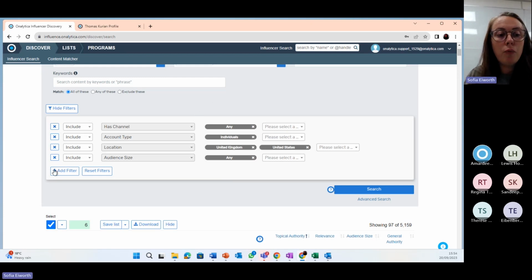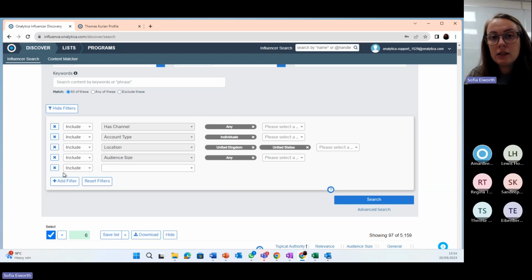Now, we can add as many filters as we want. What I do want to say is the more filters you add, the more narrow the search is going to be, and you're just going to have fewer and fewer results appearing. So it all depends on which way you want to go with it, to be honest. I would always suggest to start broad and then narrow it down as you go. Of course, that's up to you.